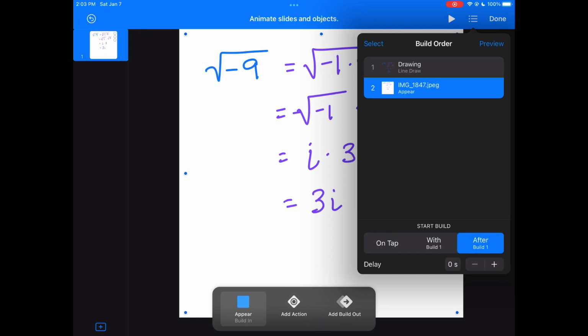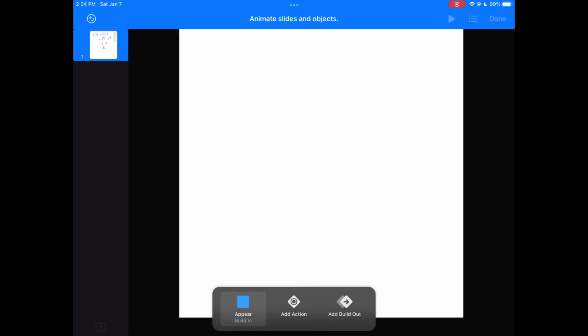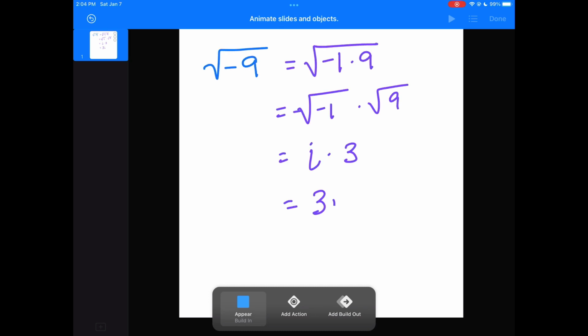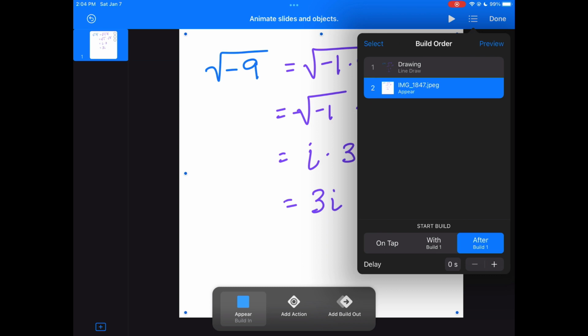So usually for these GIFs, I put the drawing first, and I put the image second, and I have that build after one, so it will come in after the drawing. Okay, and you can play with that and get it exactly how you want it. But it really doesn't take that much time, and as my students have been doing these more, it's become easier for them.